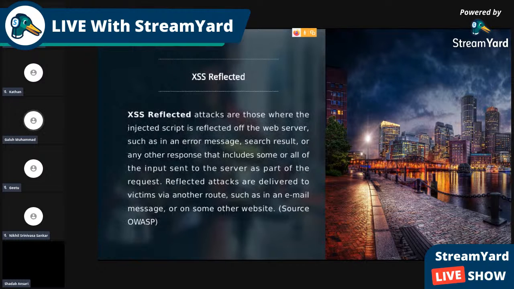What is reflected cross-site scripting? Reflected cross-site scripting attacks are those where the injected script is reflected off the web server, such as in an error message, search result, or any other response that includes some or all of the input sent to the server as part of the request.